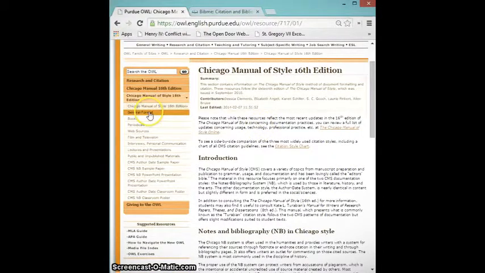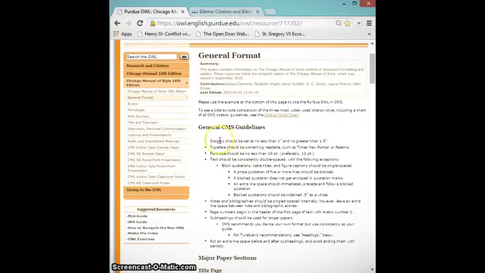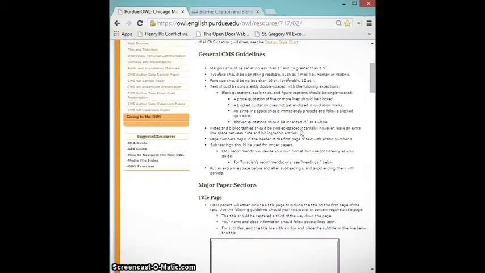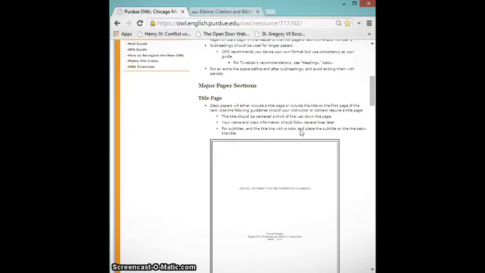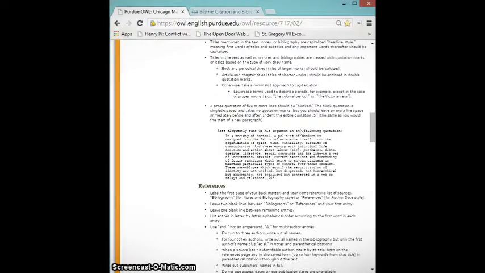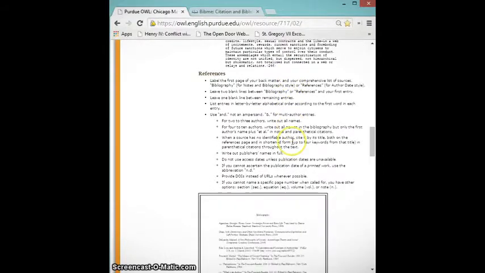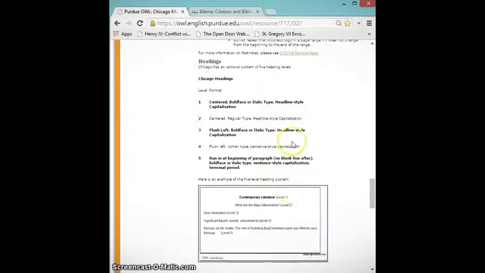When we go to the general format page here, we get more in-depth guidelines. Some of them are located under the general CMS guidelines. Right here it says how the page should look, how to set your margins, your typeface, your font size, all of that important stuff. And then it goes down to introducing a title page and how that should look, how your main body of the paper should look, including your quotations, and how your reference page should look, as well as how to do footnotes and headings.